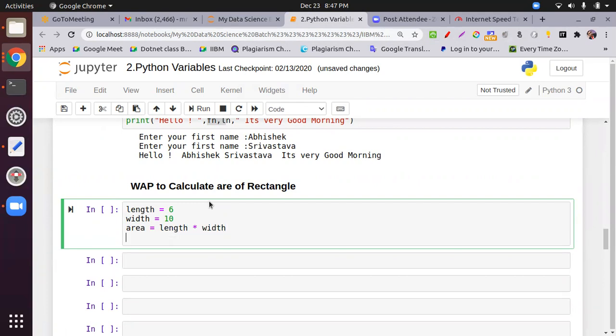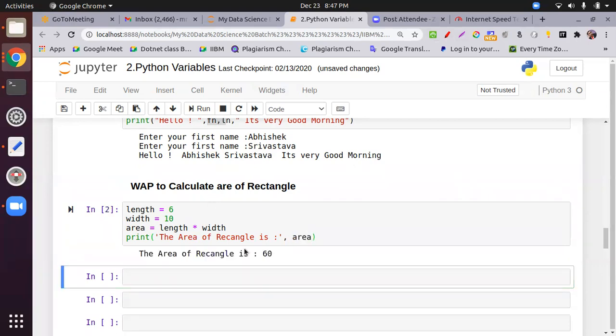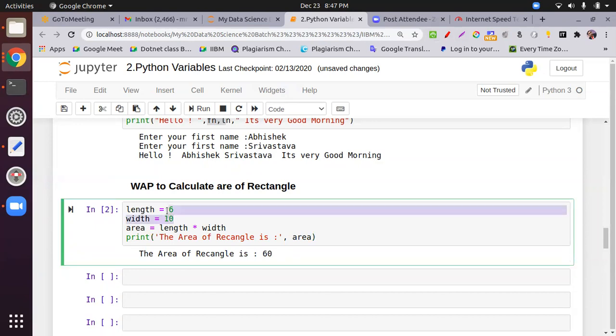All right, now print the area of rectangle is that area. All right, check this one. That is 60. 10 multiplied by 60. But this is the value which I statically initialize, meaning before the running of the program.